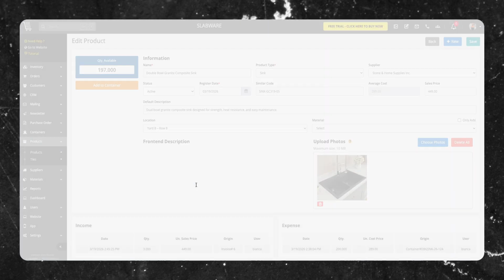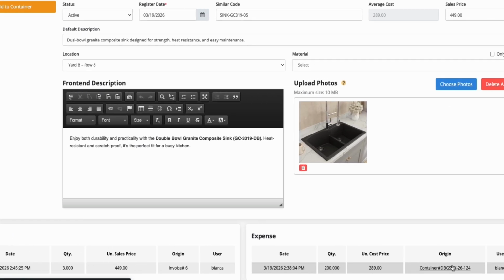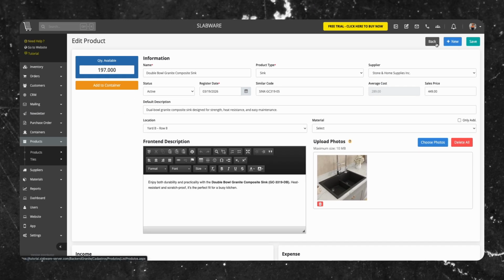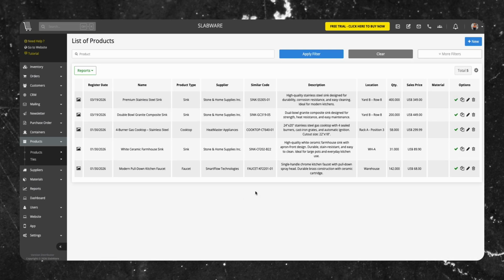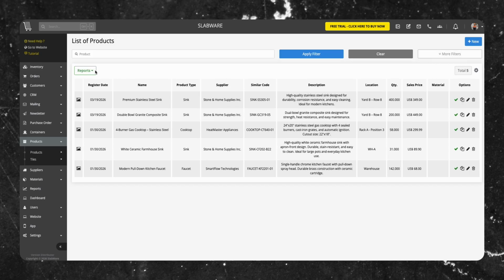Now, when we open the product page, the invoice appears under Income, just like the container appears under Expense. Back to the list of products page, you can view all registered products. You can also use the search filter at the top of the page. If you want to refine your search, click on More Filters and then Apply. Under Reports, you can export complete and detailed product reports, and you can export reports from the income and expense sections.